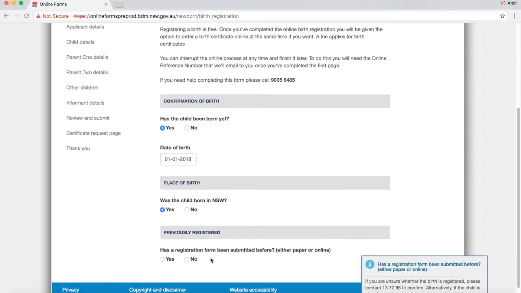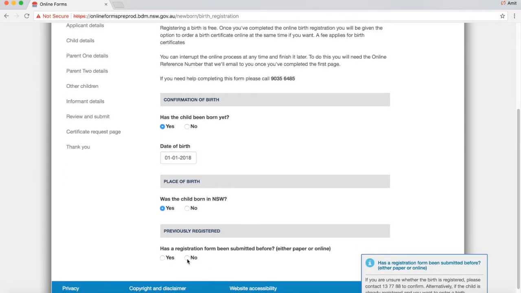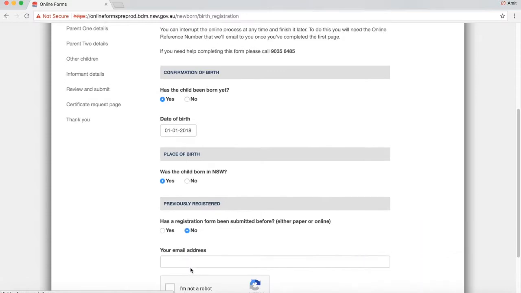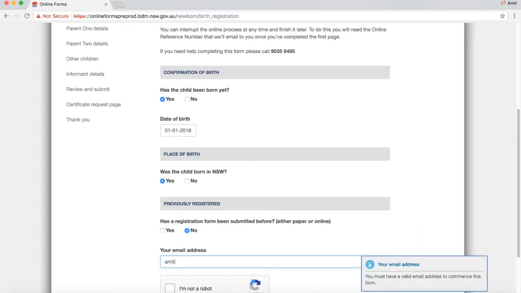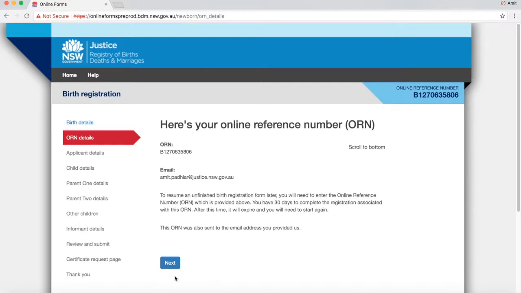The information collected on the first page assesses whether the child has been born, as you can only complete an online registration after the birth of a child. An online reference number is created so that the applicant can go back and complete the form at a later time if needed.